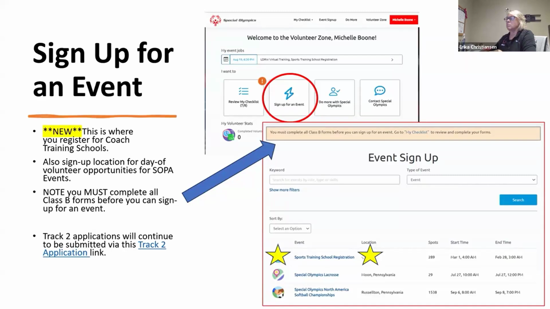Just important to know all of our track 2, so any experienced coaches. Track 2 is really just for people coming in with a lot of experience in a particular sport. So you have coached that sport at high school or college level, or officiated that sport. We like to see in-depth participation in a specific sport, not just, I played basketball when I grew up, in order to go track 2. But those will still be managed through that track 2 application link. We're not yet managing them through the portal. That's the one thing important to note that will continue to happen outside of the portal.